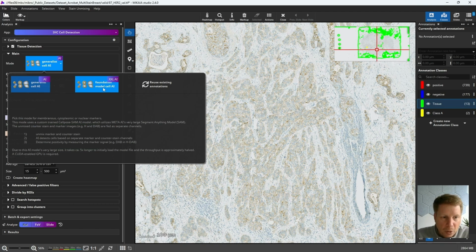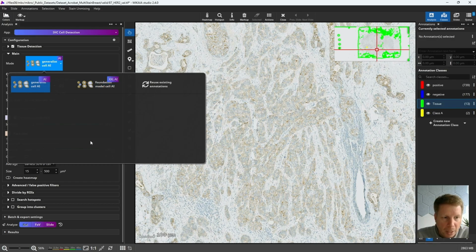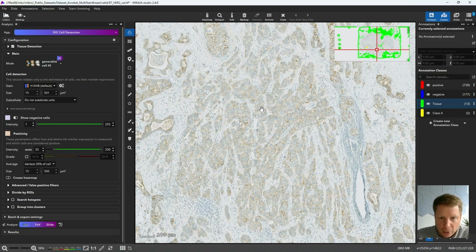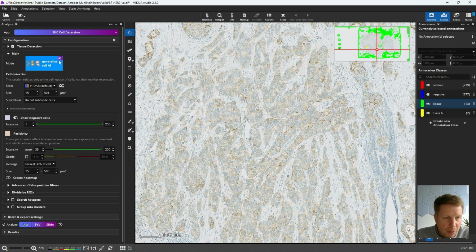Again, it's a universal model, but this one is based on a foundation model, so the AI is a lot bigger. It generalizes a lot better to data that has not been present in our data set, in our training set. But it comes at a cost, so this model is way bigger, and that means it's approximately 5 times slower and also takes longer to load. So for that reason, I'd always recommend trying with the small one first, and then only fall back to the bigger one if required.